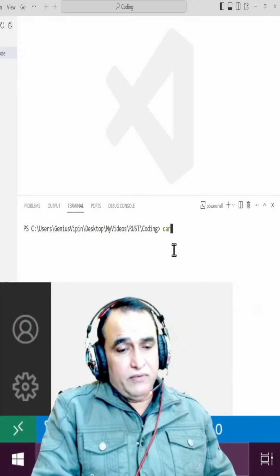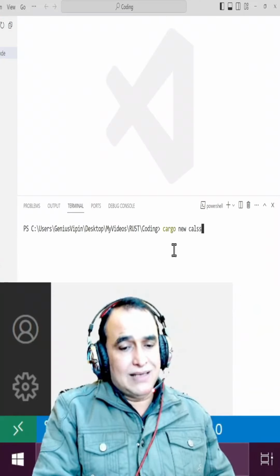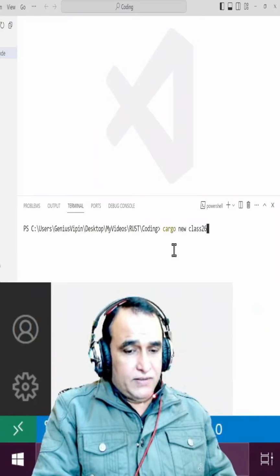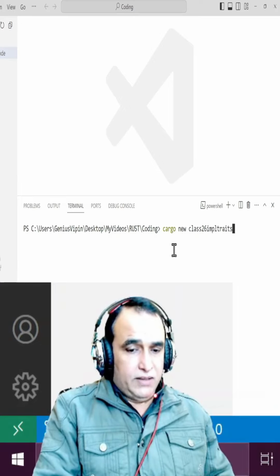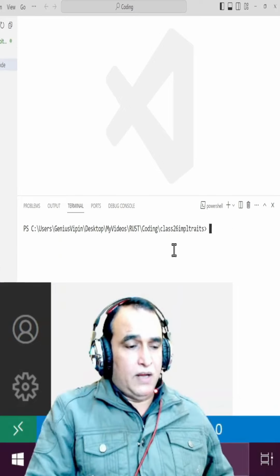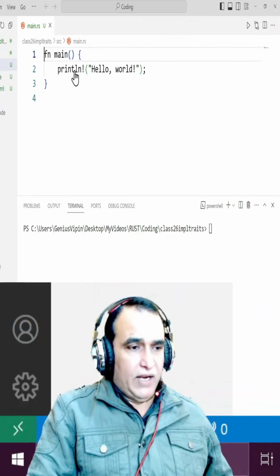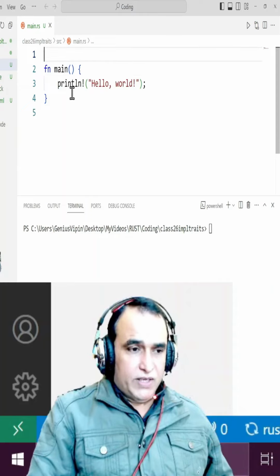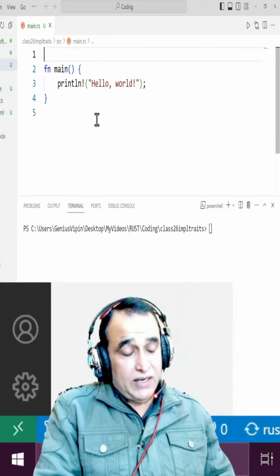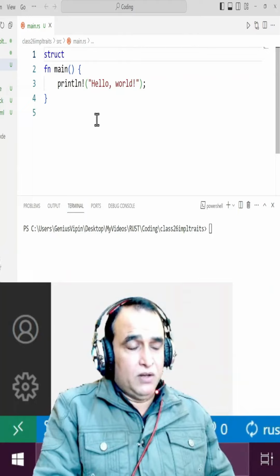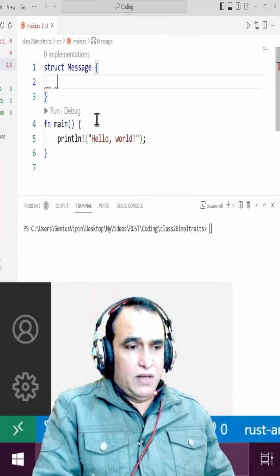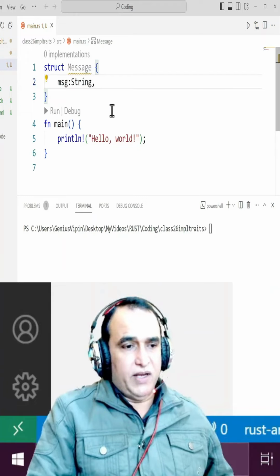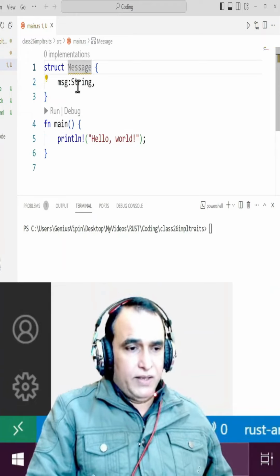So here again, we say cargo new class number 26, and I name it impl and traits like this. Go to this class and go to the main file here. Again, we need to understand the difference between these. For that, I am going to create a struct first of all. So I say struct Message, for example, and here msg of String type. I am just defining one field in this Message. Remember that it's a structure.